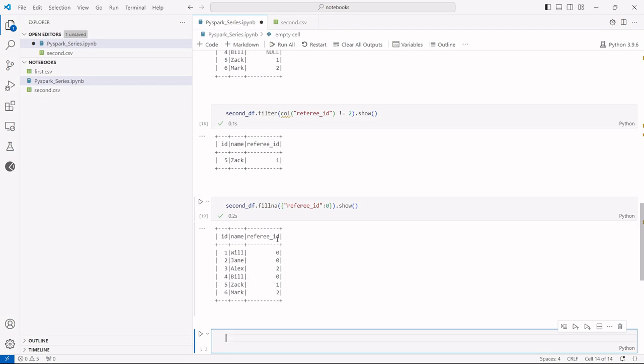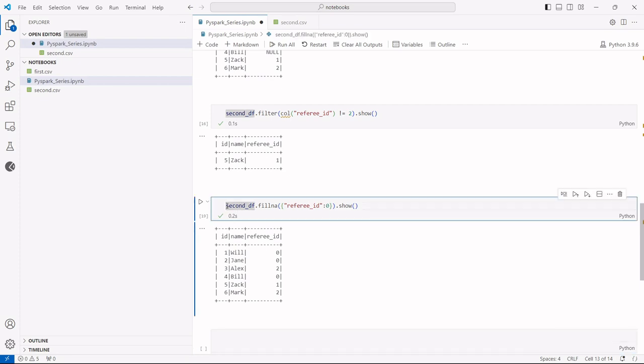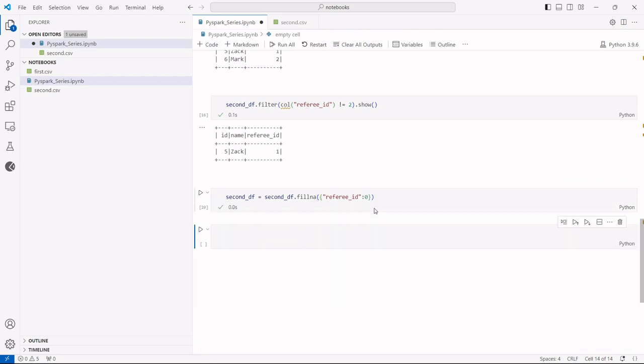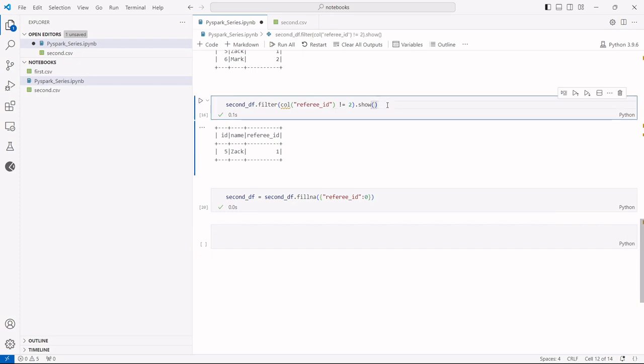Now we can filter the same thing that we did over here. First of all, it's immutable, so we'll have to store it again in some other data frame or in the same data frame. It will just override it. I'll just remove this show from here and execute it, and again I'll execute this one over here. Let's execute it and see whether we are getting the output as we are expecting or not.